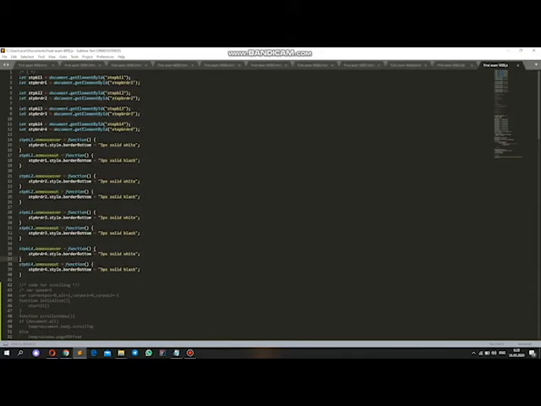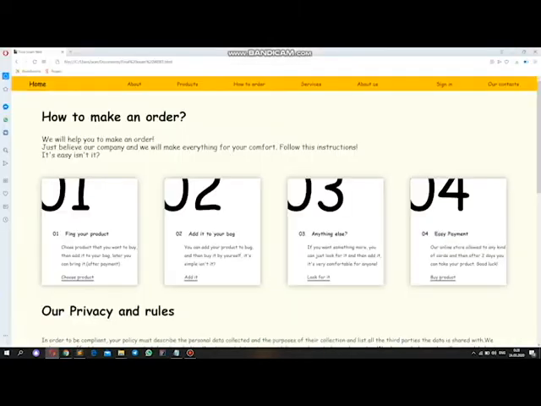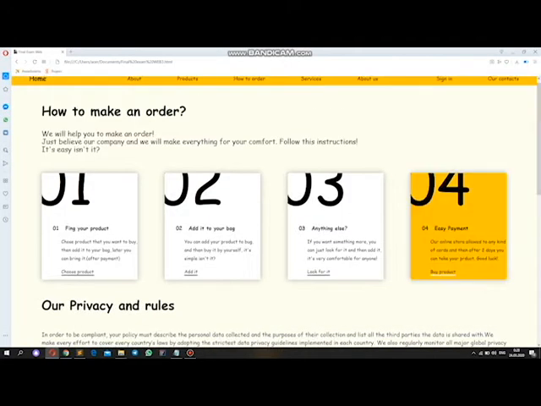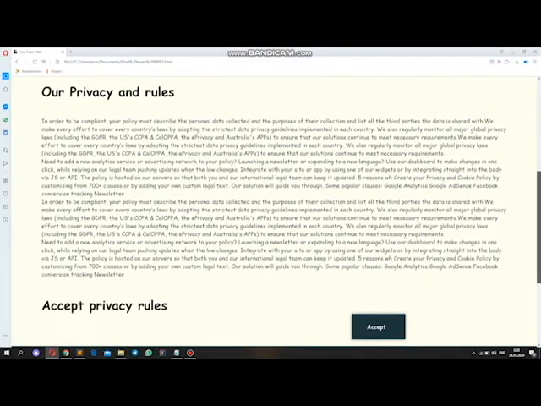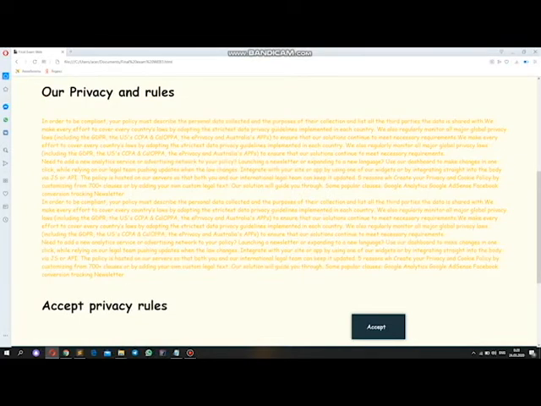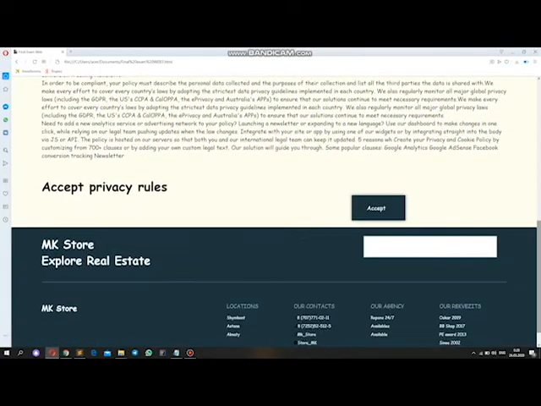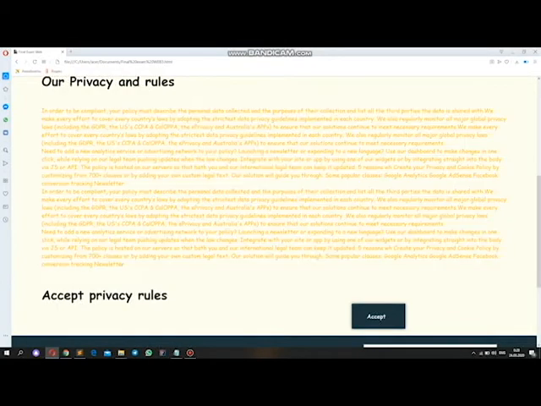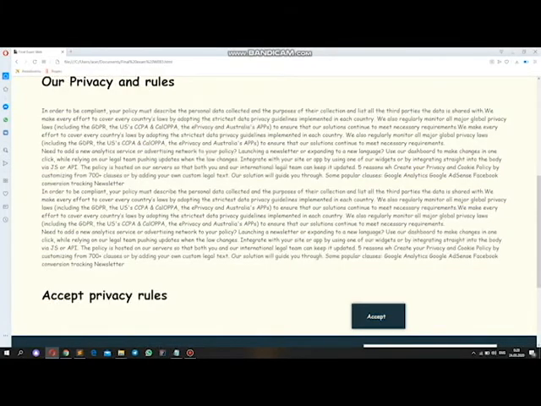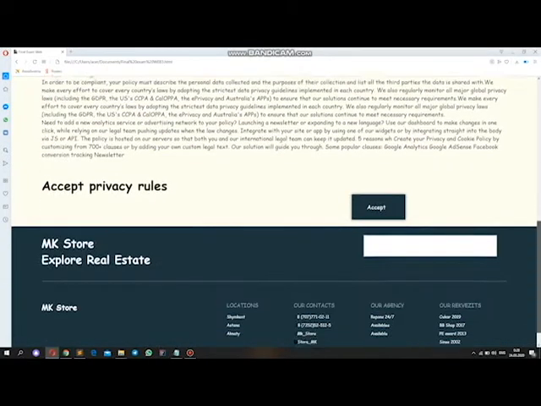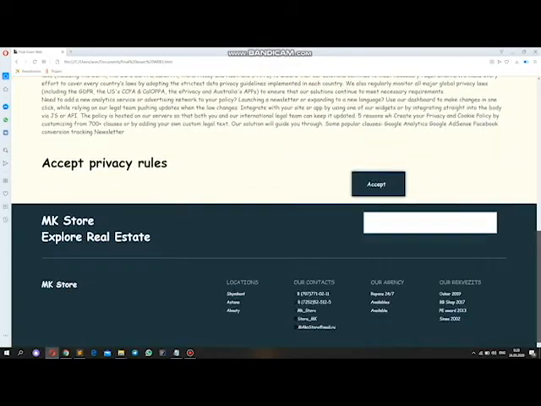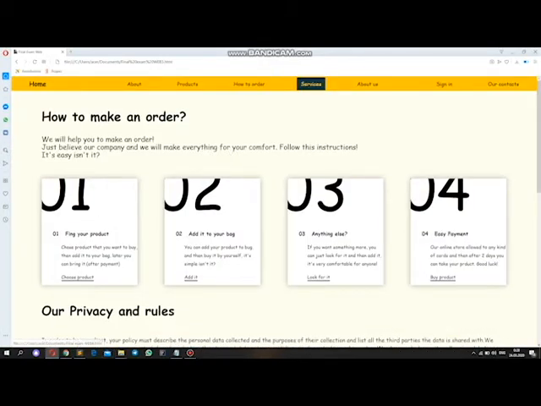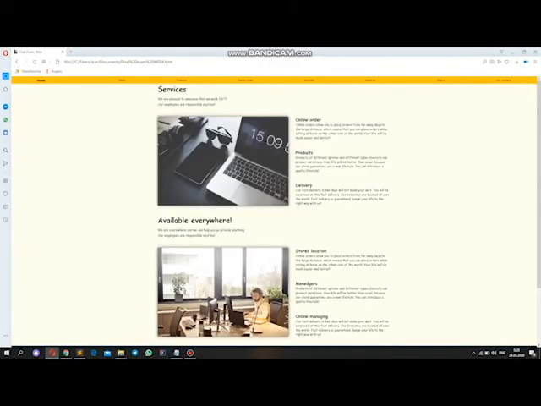It's for navigation. Navigation code for changing the color of my underlined world. So go to next. It's rules, privacy rules for each client, customer. If they accept it, they will tap on this button.